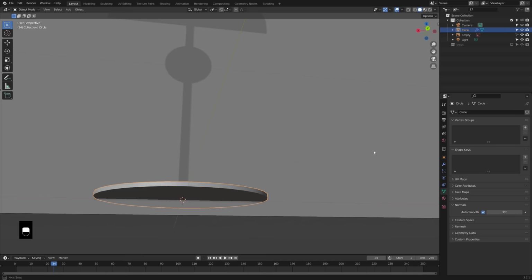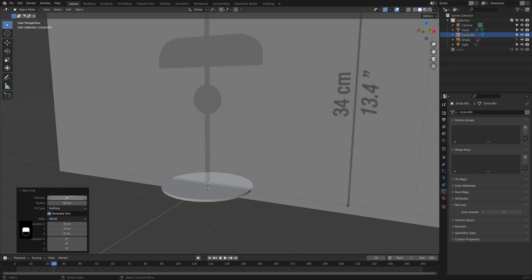So that looks good for the base. Let's go ahead and add in another circle that will be our column. Now we can just leave that at 32. Realistically, it doesn't need to be quite so detailed because that's going to be pretty small, but that's all right.